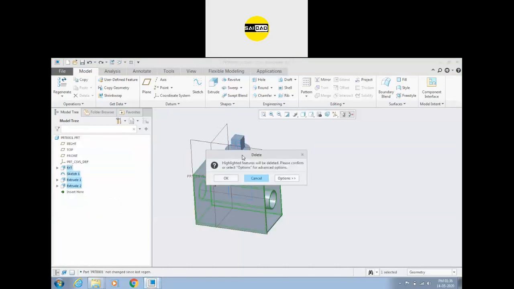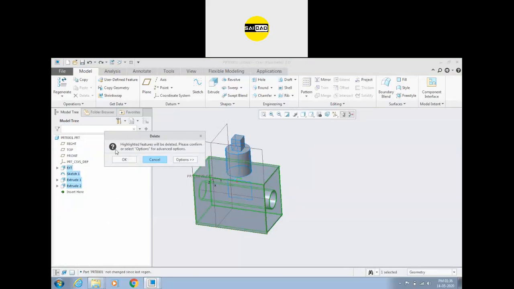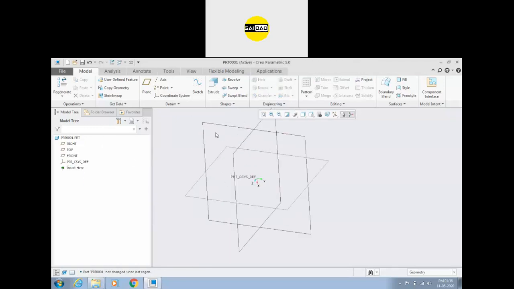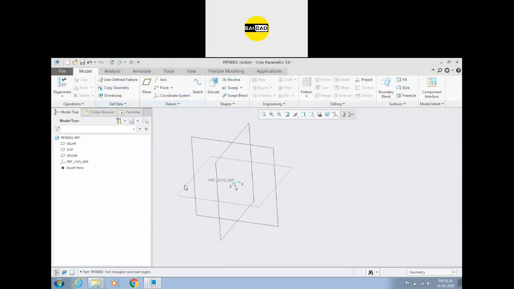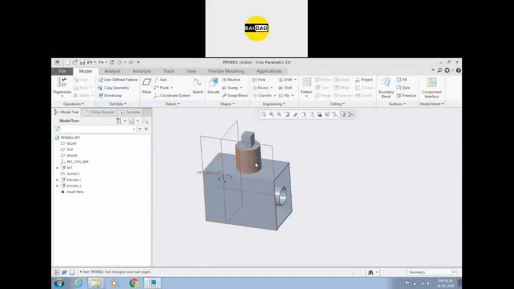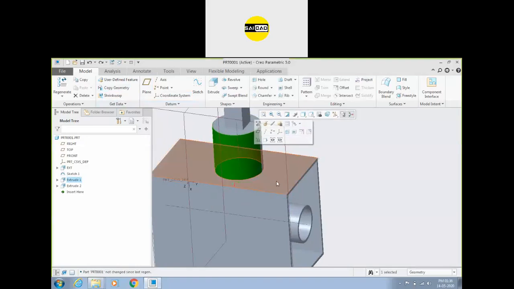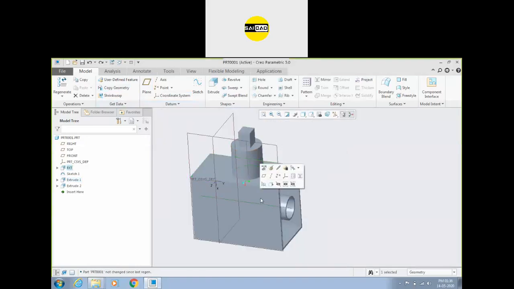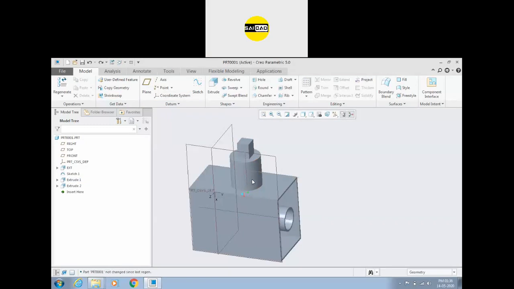there is an option. It will show us that the next feature was the child feature of this object. You can see the highlighted feature will be deleted. Please confirm or select. If I delete the first object, the other reference shapes will also be deleted. If you want to keep those shapes, because this extrude is on this surface, if we delete this object, the surface will also be removed and its reference will not be available to create this extrude.